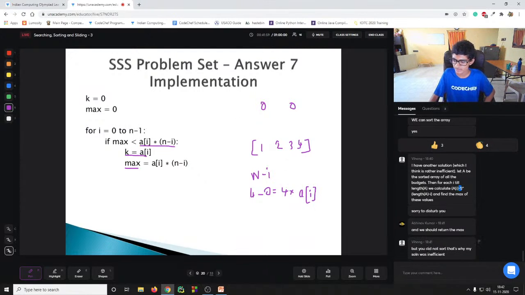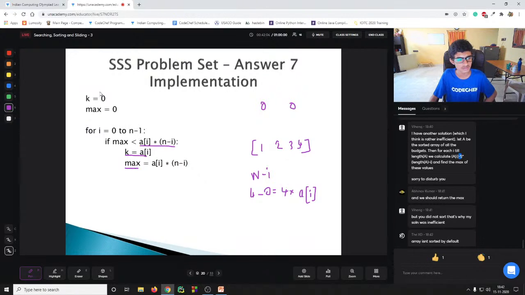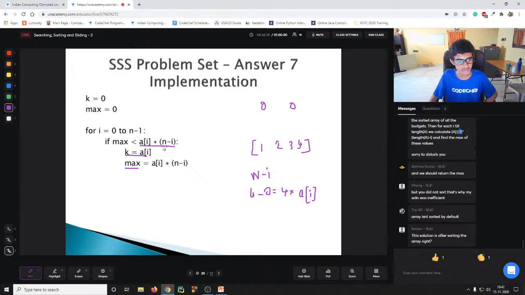So did everyone get that? Oh, actually, I did sort. I forgot to mention that. But if you don't sort it, you won't get the number of children who buy that candy. So I have to sort the array. I'm really sorry about that.